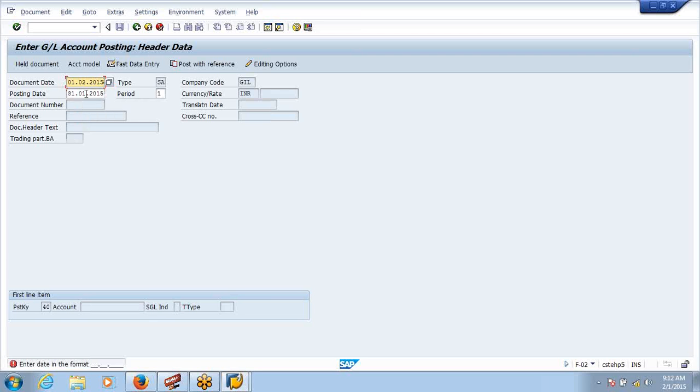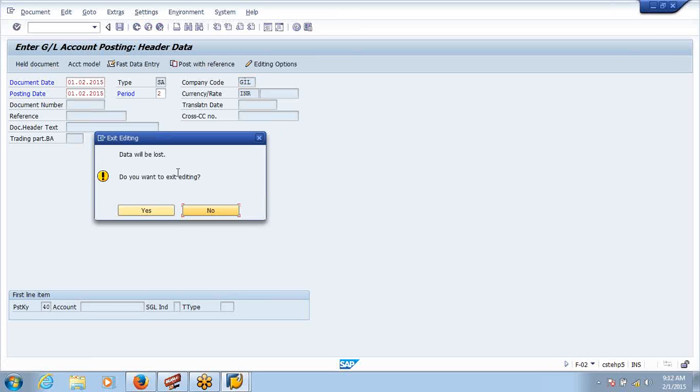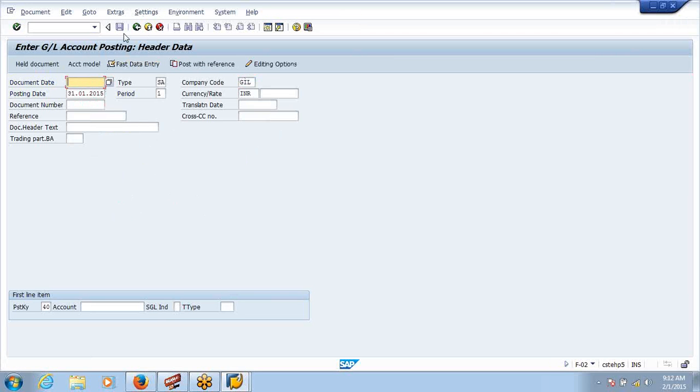Now if I am changing this to 01022015, the system will not allow it. It will say posting period 15 is not open for this company code. This is the message which the end user will get after closing a period. So this is the control for the postings.